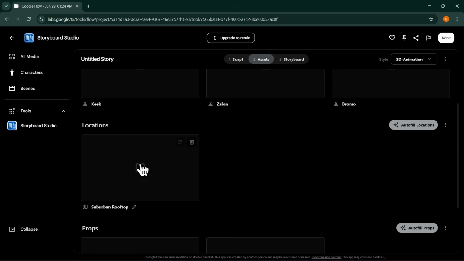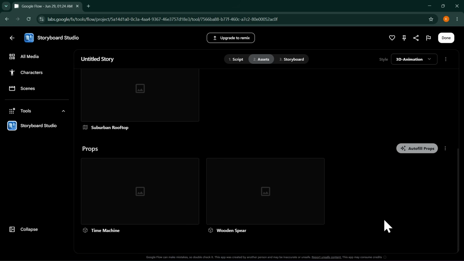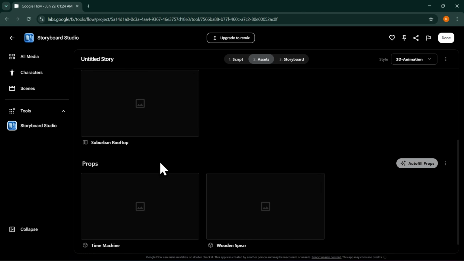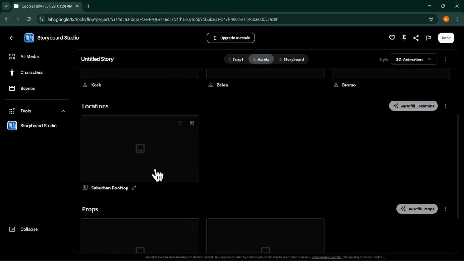So we have the rooftop location right here, and we have the props, which is basically the time machine. And it also detected a wooden spear. I think it's the wooden spear that the guy that time traveled came back with, but we actually don't need to create those props, but it just created that for us as part of the props, but that's okay. All right, so we have our characters, we have a location, and we have our props.